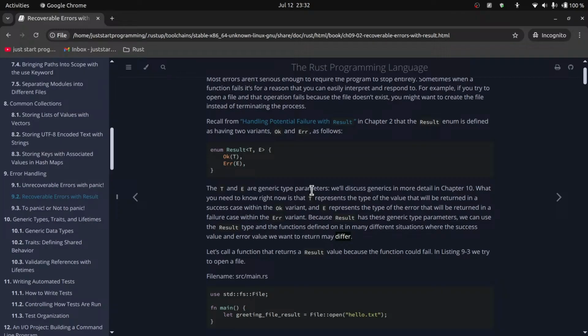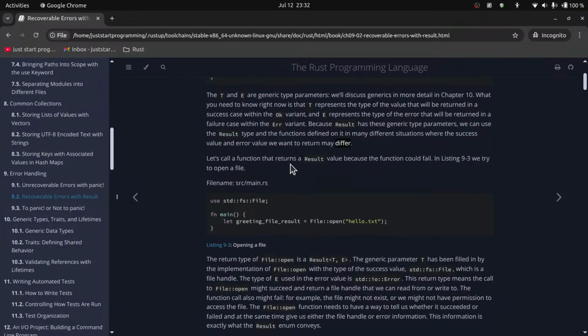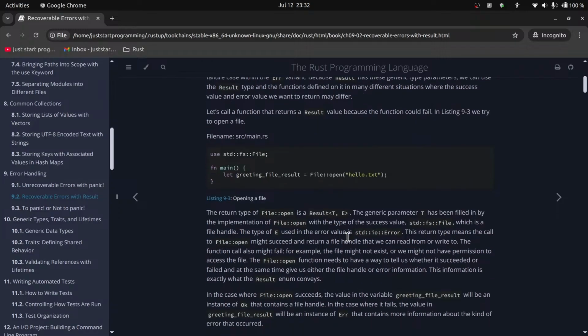Okay. Let's call a function that returns a Result value because the function could fail. In listing 9-3, we try to open a file. Okay, so standard library, fs File. Okay. Main, let greeting_file_result equals File::open hello.txt. Okay, so let's copy this first.